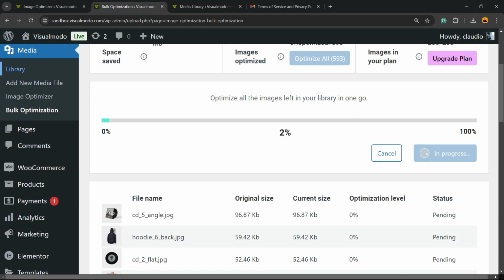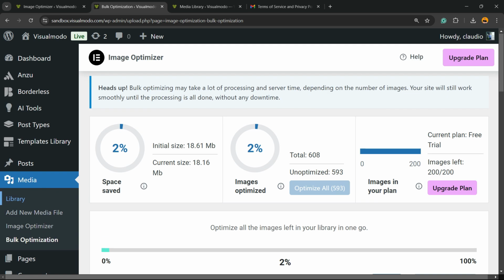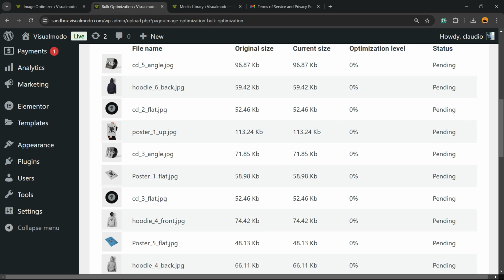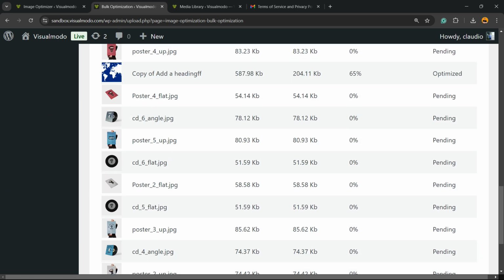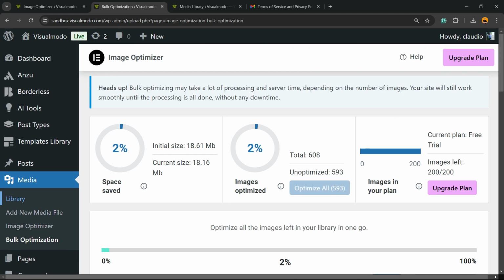But as you can see, the process is already happening, and of course it's gonna take a couple of minutes because it needs to load the image, understand it, and optimize. It's quite a time-consuming process, so nothing to worry about. Just keep this page as it is, wait, and when it finishes, we are good to go.